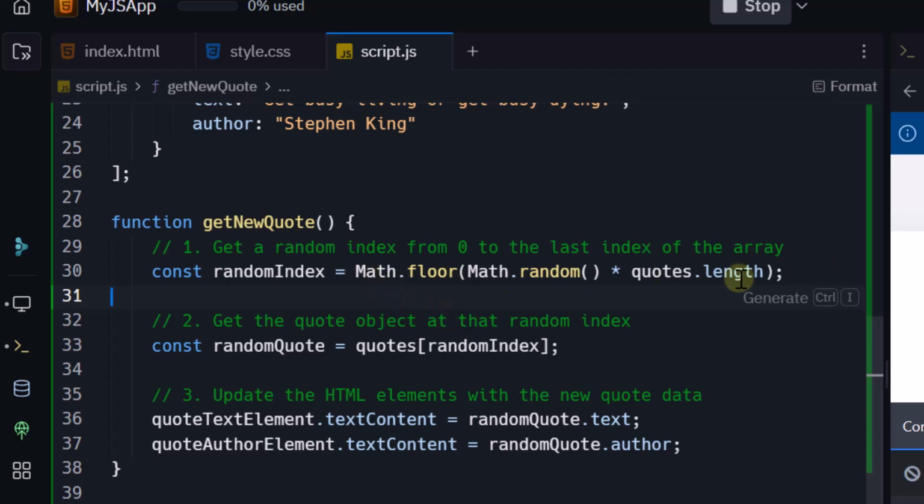So basically this is going to generate a random index for you from 0 to 4. Why is it 0 to 4? Because we have 1, 2, 3, 4, 5 elements inside the array, and indexing starts from 0. That index is going to be stored in this constant called randomIndex. Okay, so we got a random index.